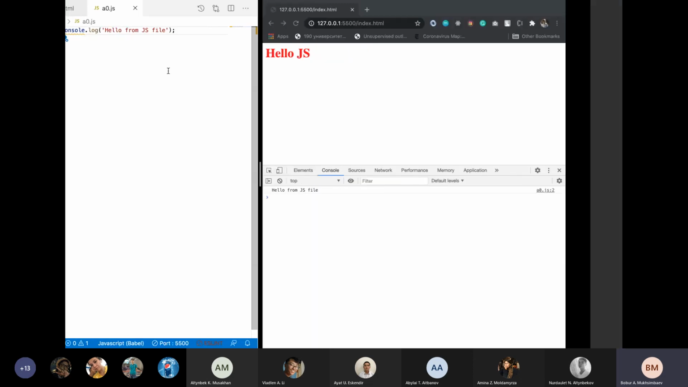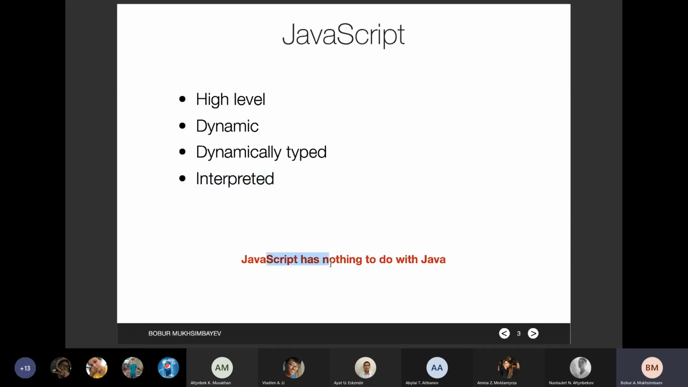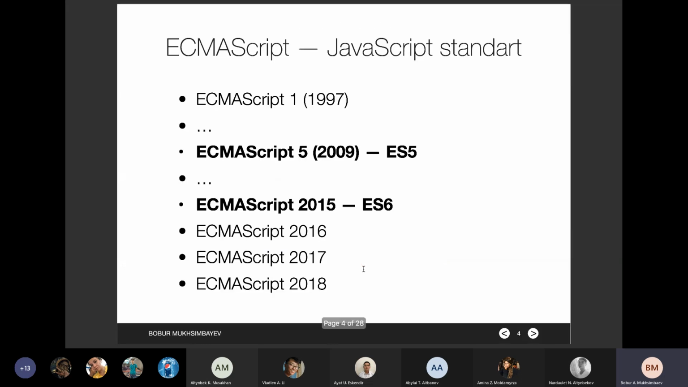Each line will be run one by one. And JavaScript has nothing to do with Java, so don't mix these two languages. We have the programming language called Java, and we have JavaScript. JavaScript is a front-end programming language for adding dynamic actions to our web page. Java is a compiled, completely different language, which doesn't have anything in common with JavaScript. That's why don't mix them.